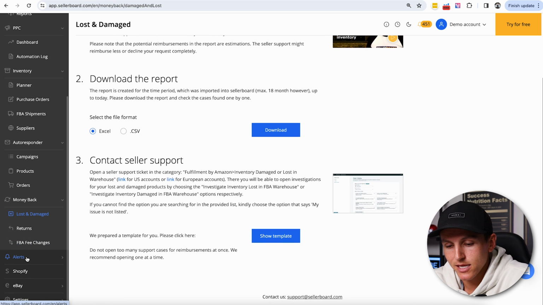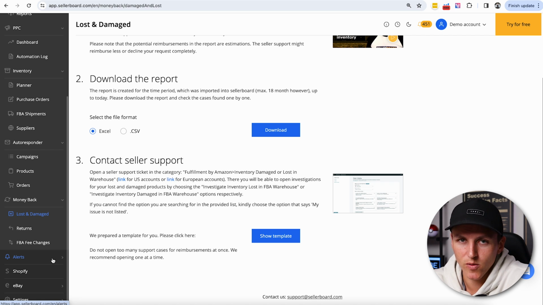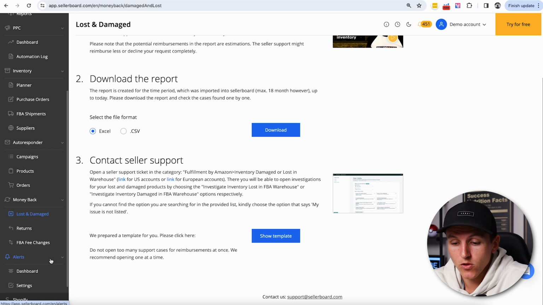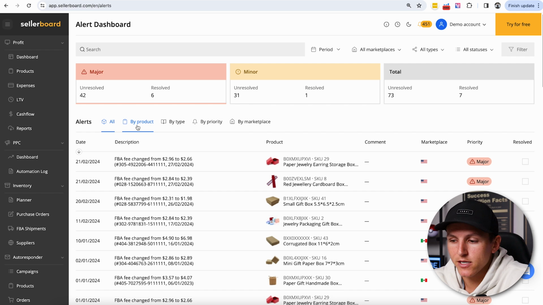And then the next thing, and we're almost there, the second to last thing, there's just so many features, it's crazy. We've got the alerts, and this is something that every seller should have. And if you just use this software just for this, it's worth it. And basically it's called alerts. And what it does is it will notify you when there is a change on your listing.